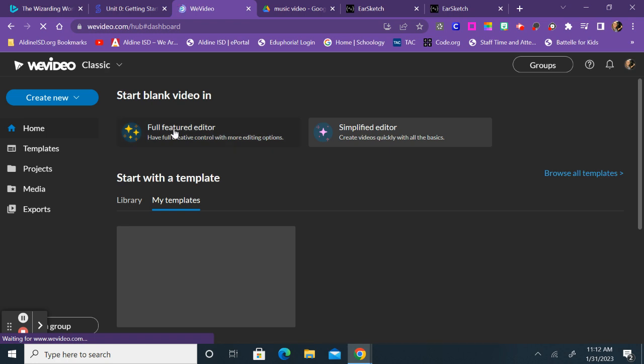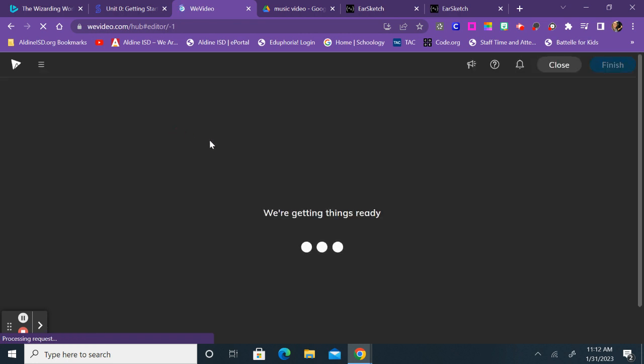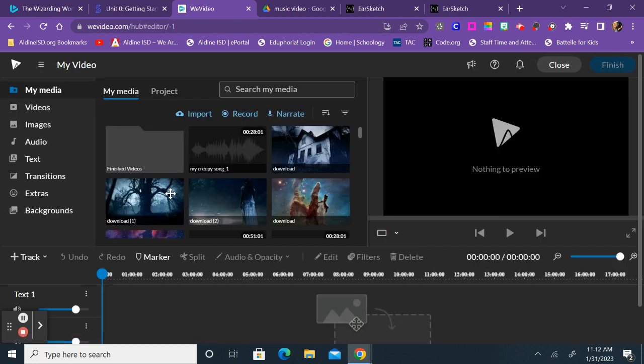We're going to click on Full Feature Editor. So everyone do that right now. Click on that. You don't have to double click. They'll get it set up.